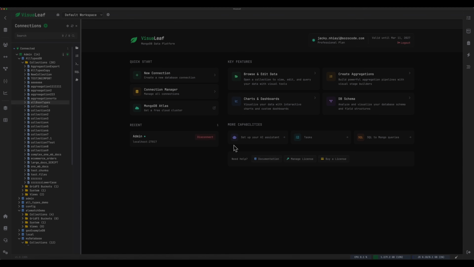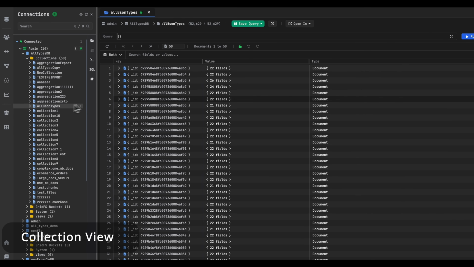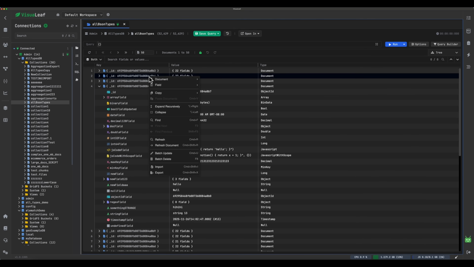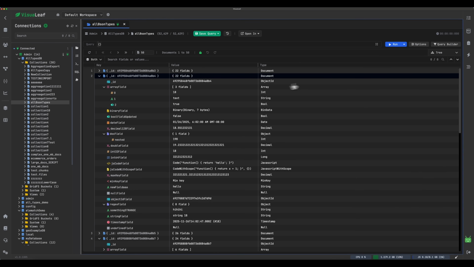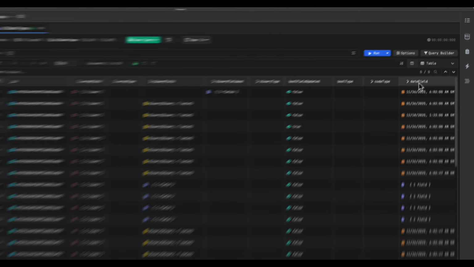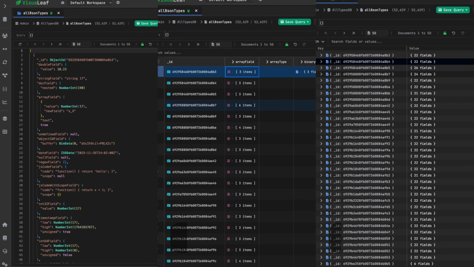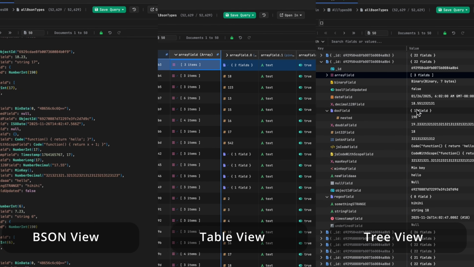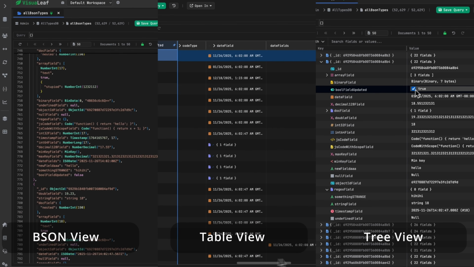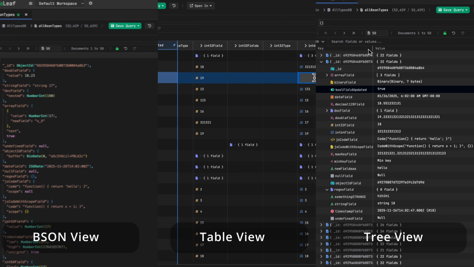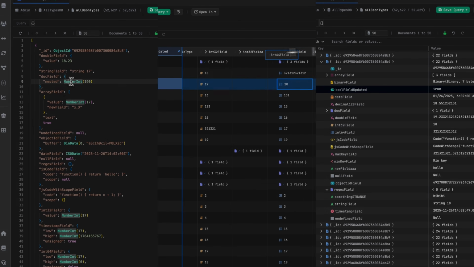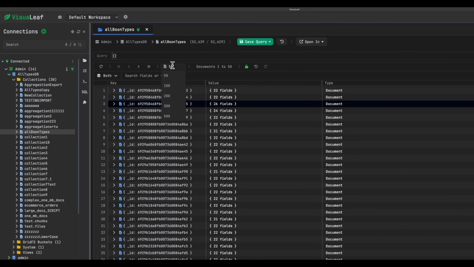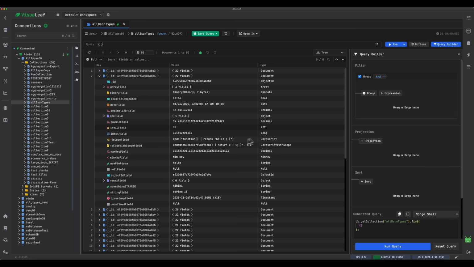Let's start with the collection view, where you can visualize all your data. Scroll through thousands of records effortlessly, with no lag even on large collections. Switch between tree, table, and JSON views depending on how you want to explore your data. Edit documents directly, make changes in place, and undo anything at any time. You can also quickly search across your data without needing to write a query, making exploration fast and frictionless.